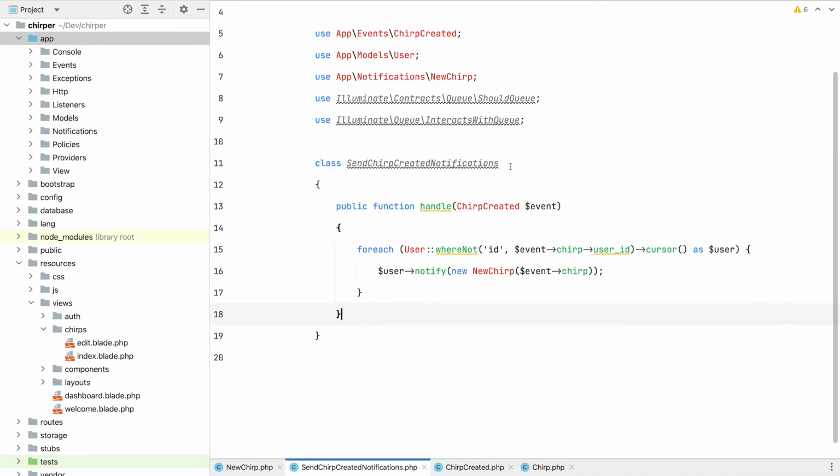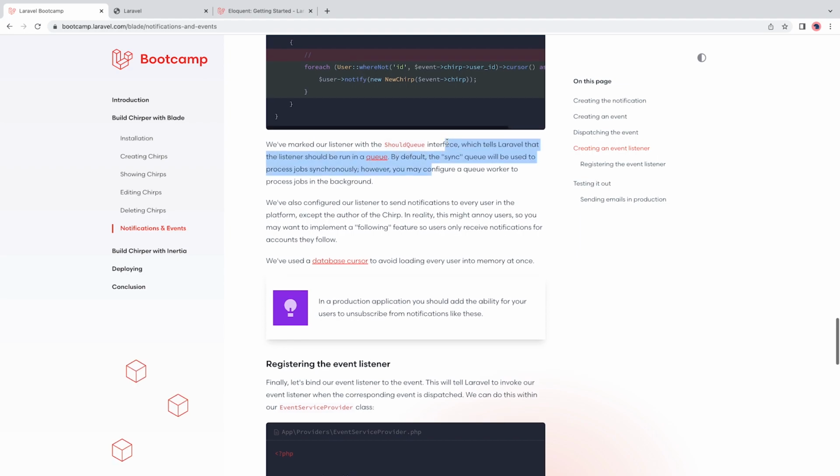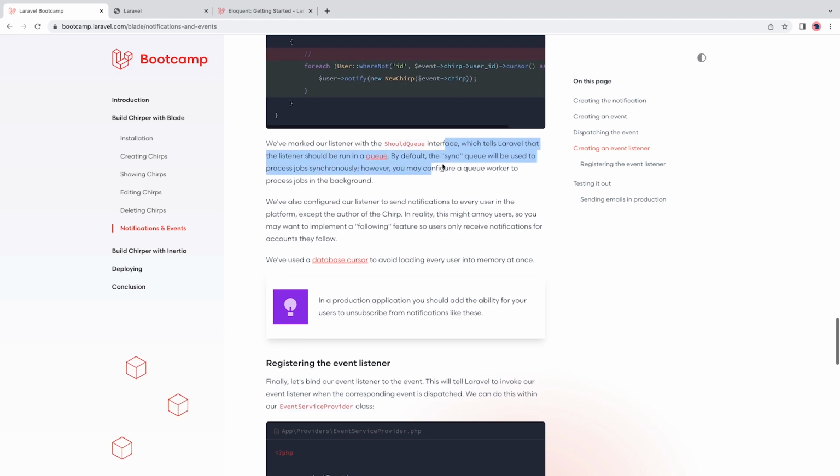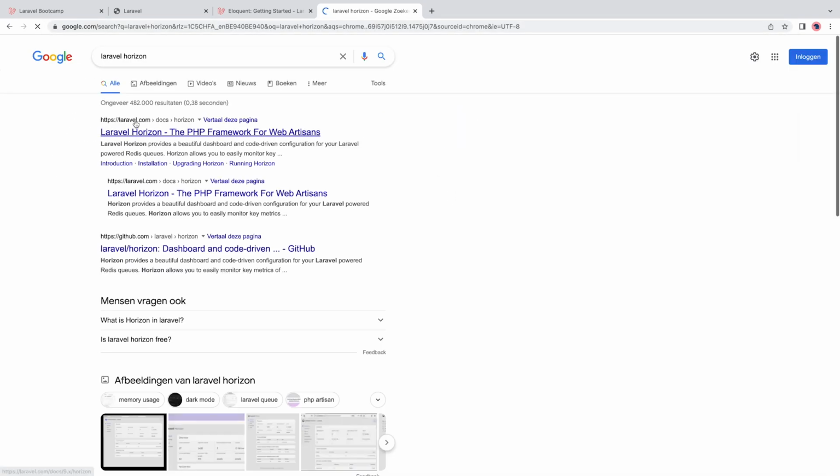No, I forgot about that. Should queue. So let's continue. So we've marked our listener with the should queue interface, which tells Laravel that the listener should be run in a queue. By default, the synchronous queue will be used to process jobs synchronously. However, you may configure a queue worker to process jobs in the background, something like Laravel Horizon, of course.